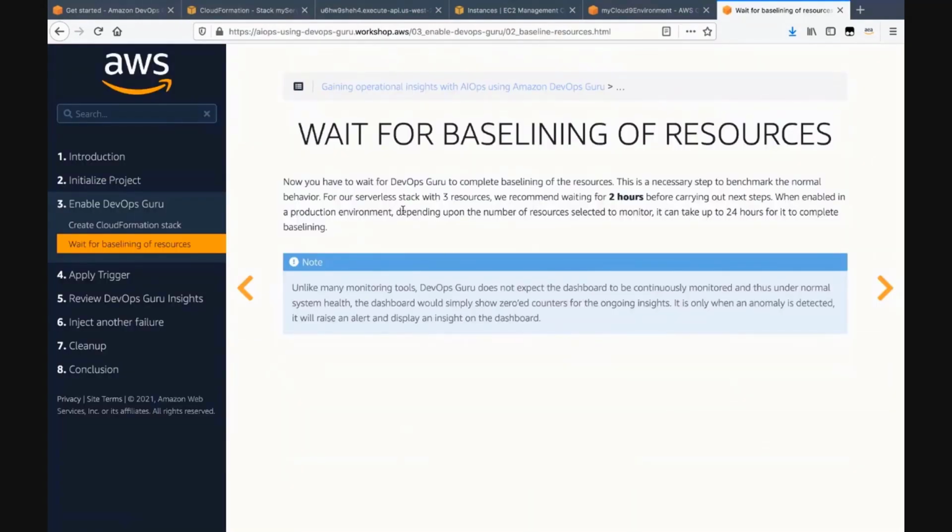In this step, what it is saying is DevOps Guru is enabled on all these three resources, and now it is doing the baselining of it. This will potentially take up to 2 hours, and now we wait for 2 hours to really continue this particular second part of it.